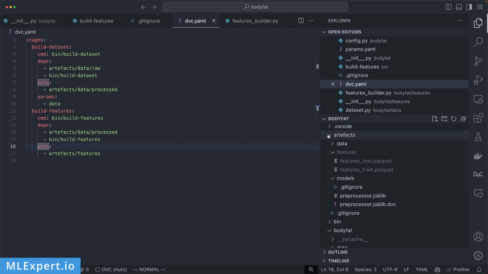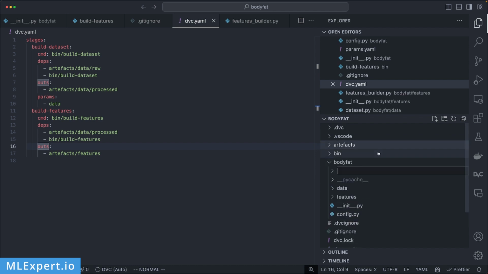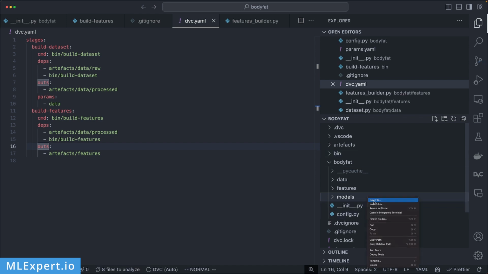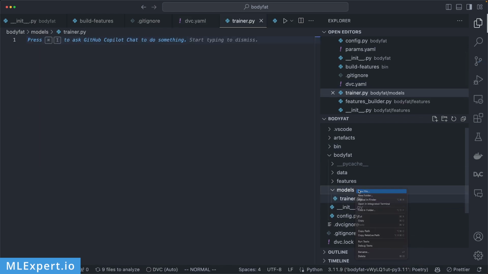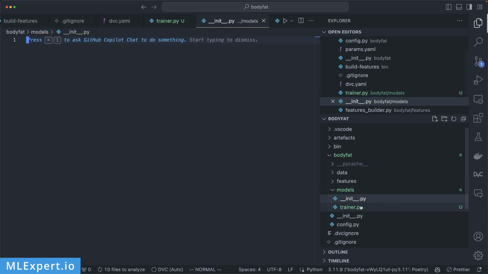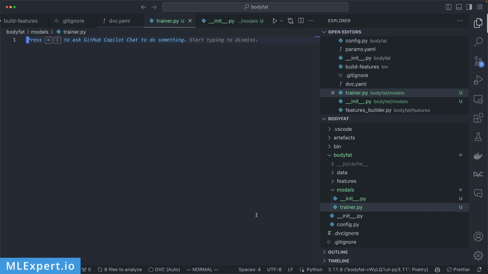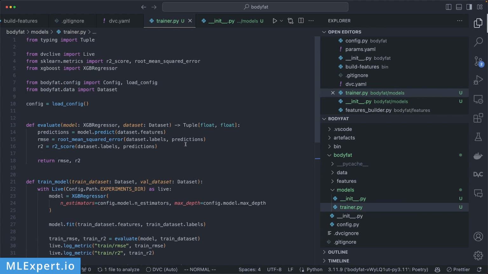So for the next part, we are getting the models folder. And here I'm going to create a single file called trainer.py. Again, an init file, which we're going to fill in a second. So now we have the building of the dataset and the features themselves. Finally, I'm going to show you how you can actually train the model with those.